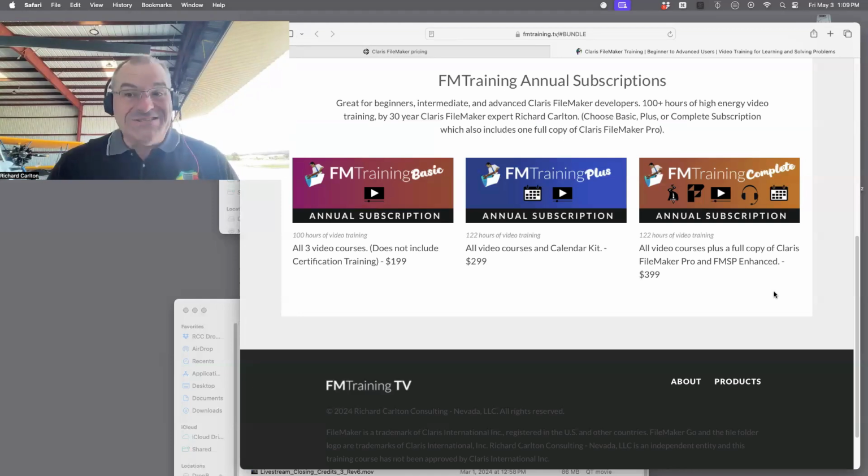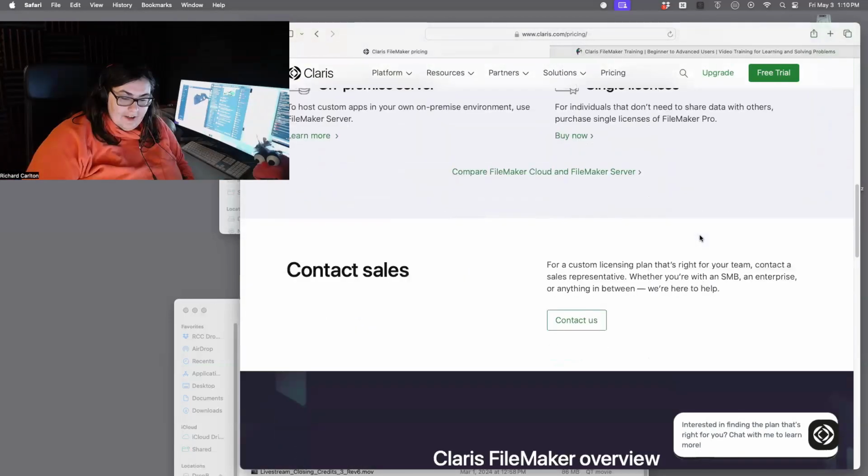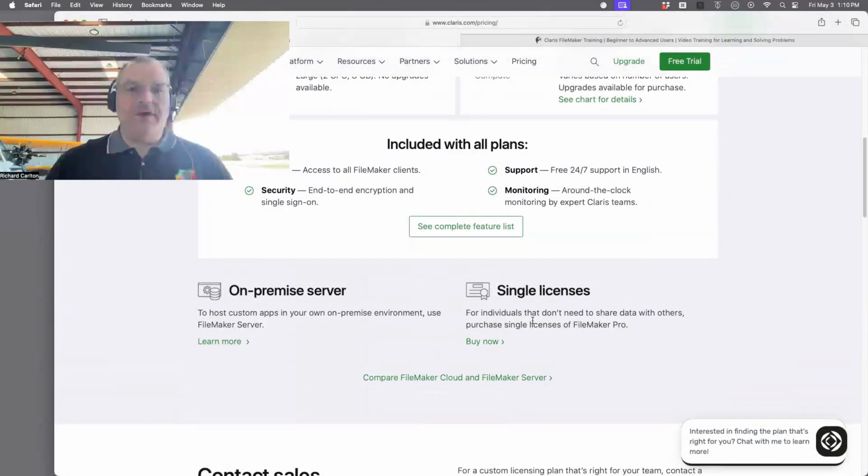That's where they're at actually today. However, if you want a single copy for yourself today, you're going to go to the Claris website. Mark, if you want to go back over there, you can scroll down to the bottom. Cloud and Connect, which is unexpected. Okay, there's single license right there.